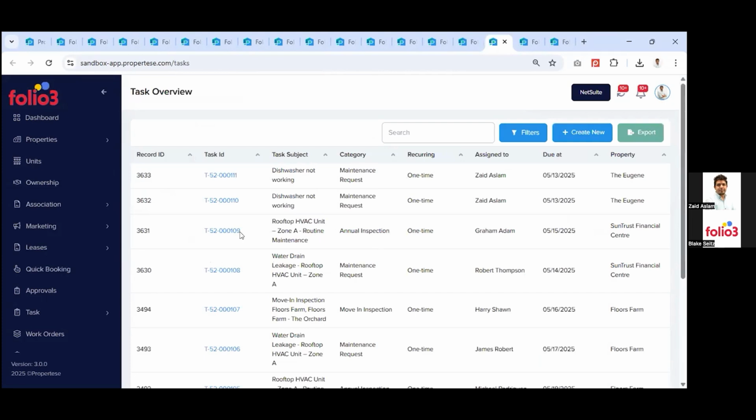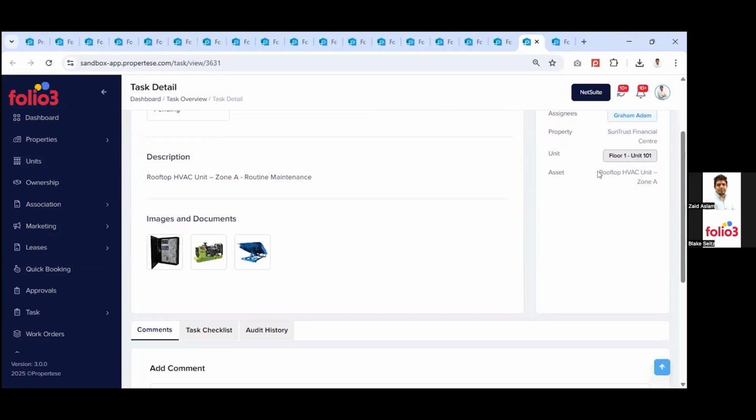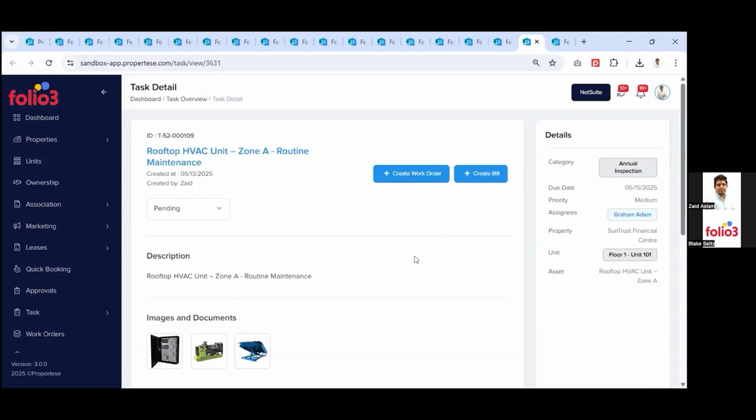Similarly, for your annual inspections, like the preventive maintenance side, you can have your assets tagged as well. So in this case, you can see an asset which was already created is tagged into a specific maintenance request or a preventive maintenance request. Again, it could be routine as well, every 3 months, every week, every 2 months, and you can have that flexibility. You can create those custom schedules based on your own terms.